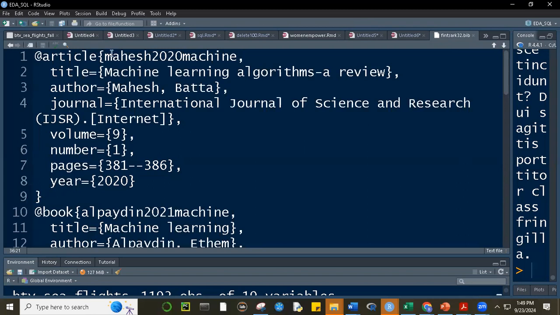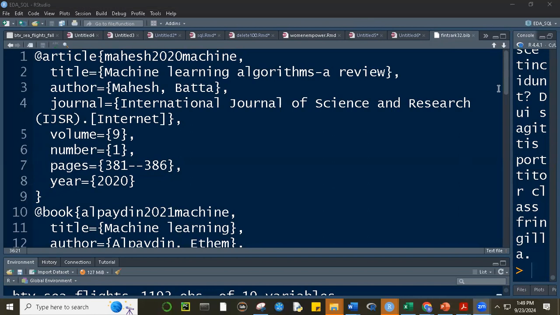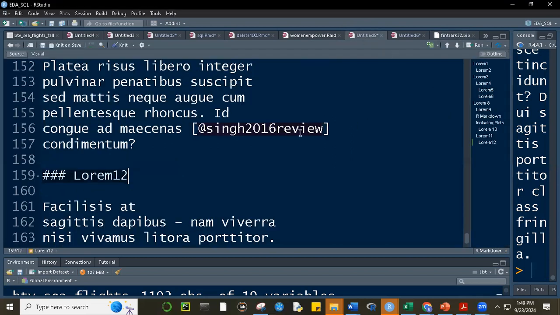Okay, and then you have here the name of the ID. This can be named any way you want. And of course, the title should be precise. Title, in what journal is this published? The volume number, the pages, the year, and then close it with the brackets. All right, then we save that in the working directory, and then what we did was to cite all these references in our journal.